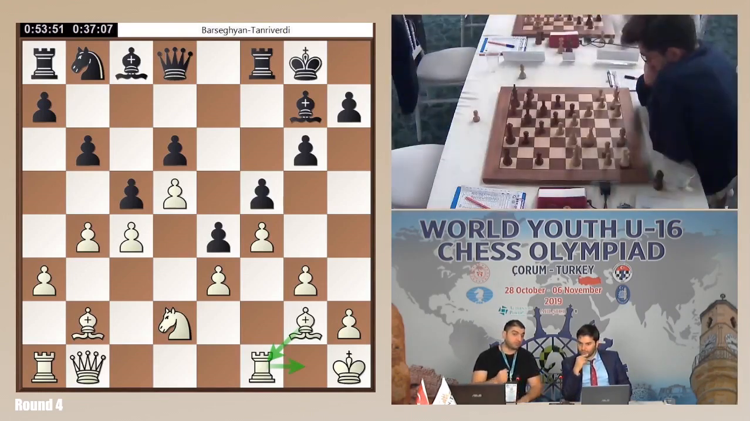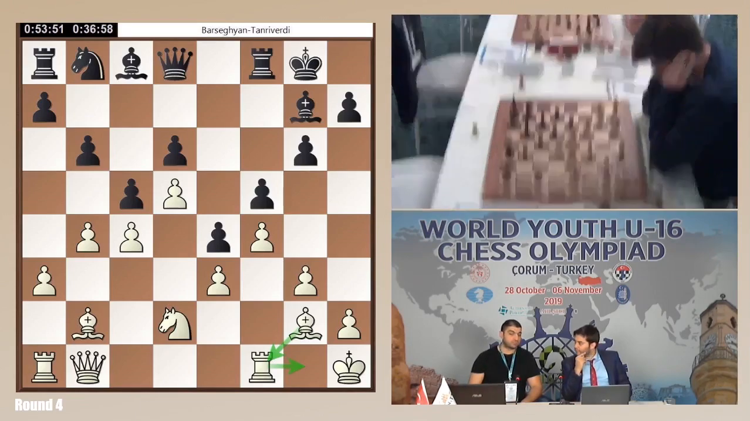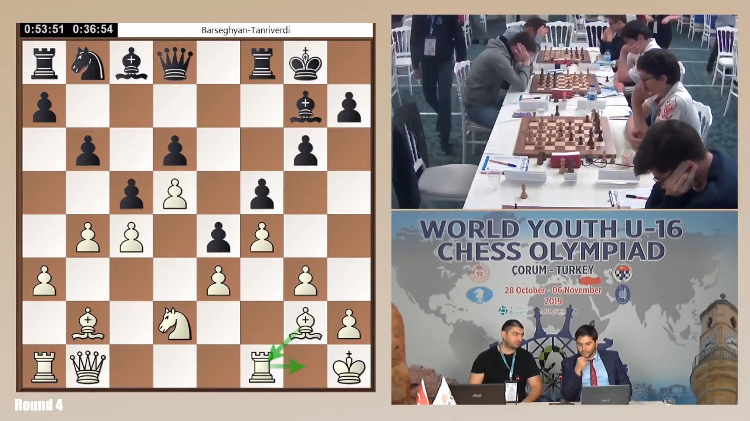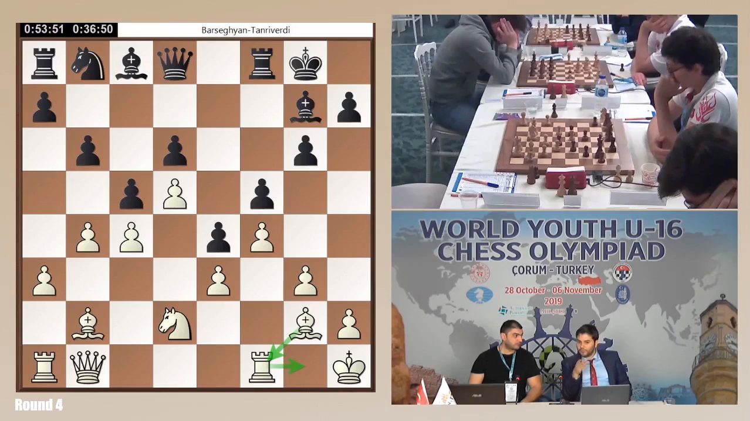So maybe White has better chances with a4 and a5, trying to open some files on this flank. But in the future, I think we have to wait. We have to wait in this position. You know, I think this position is the original one. We are not used to seeing this position very often.